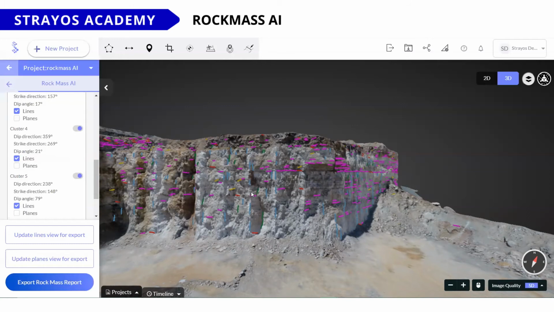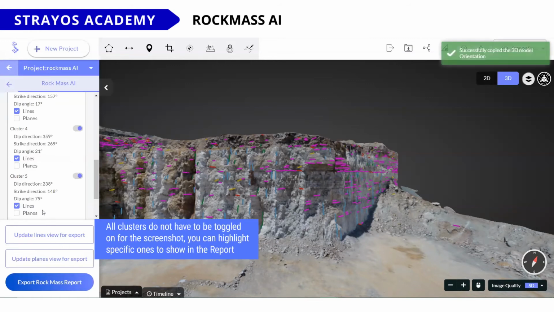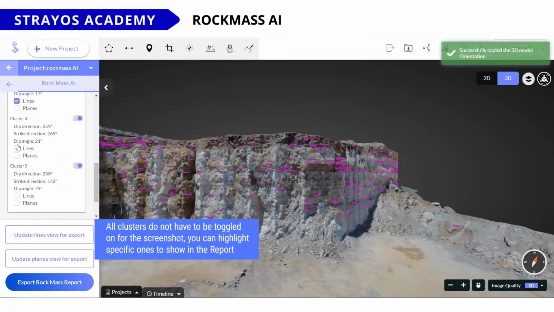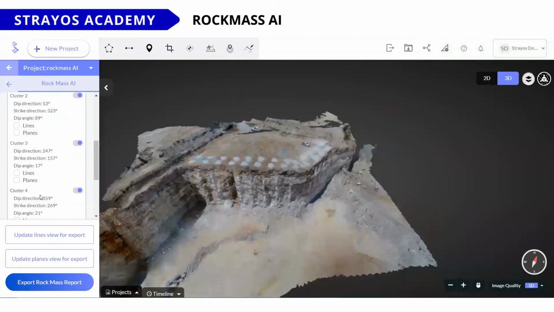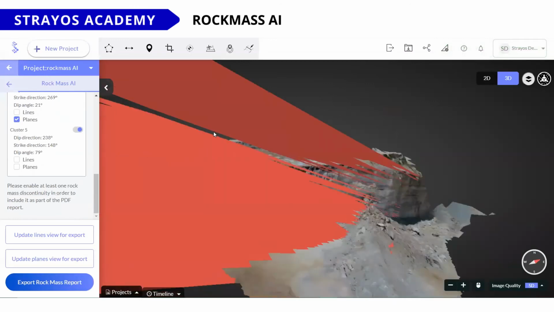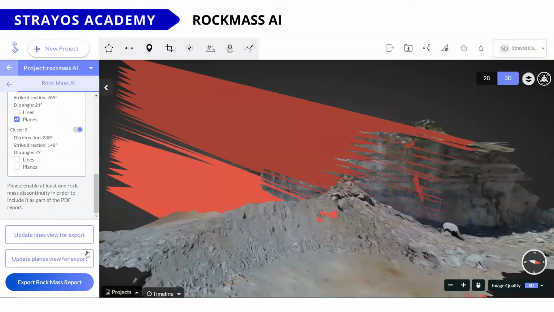So once we get the picture aligned with the information we want to show visually for both the lines and planes, we can click the buttons here at the bottom to save the viewing for the PDF, essentially taking a screenshot. So we'll go ahead and update the lines view. We'll toggle off our lines, and we will just toggle on one plane. We will update the planes view. And then now we will export the Rockmass report by clicking this button here at the bottom.